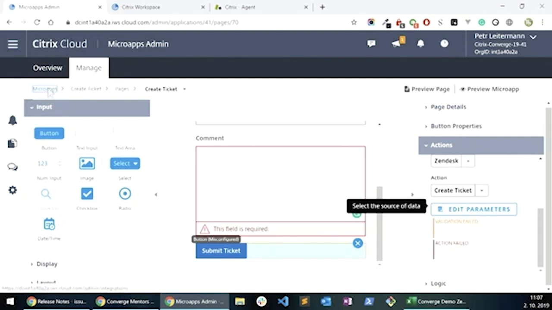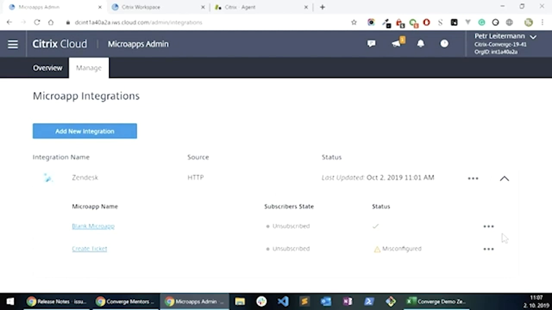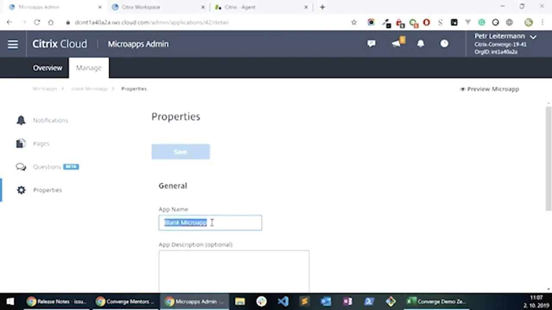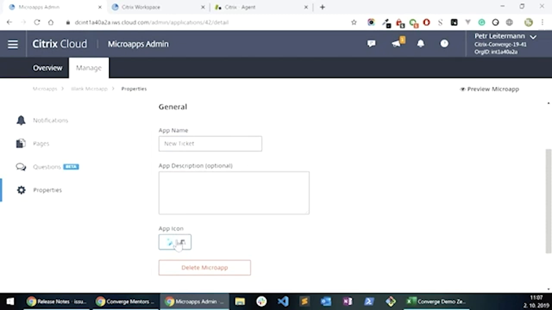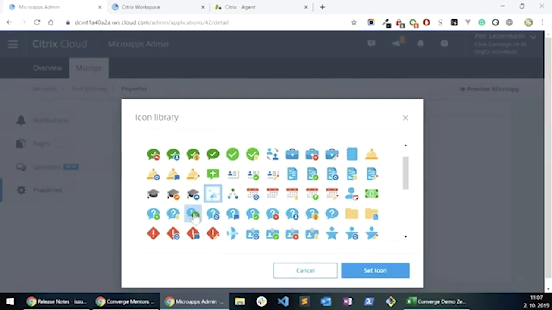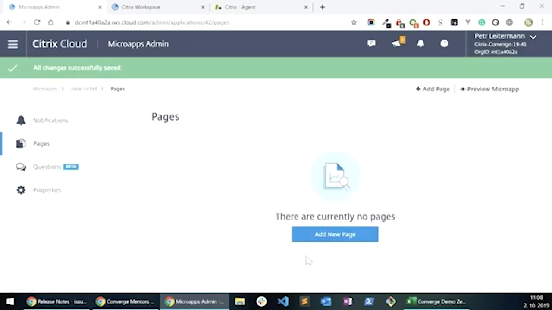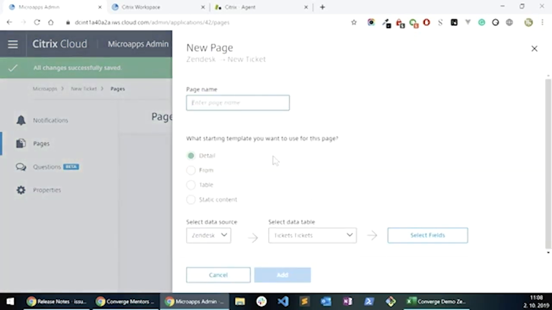Okay, we're done. Now let's create another microapp, a microapp that will have an event set there. So as soon as a new ticket appears in Zendesk, a notification card will be generated informing the user about the new Zendesk ticket. Also, it will provide detail for the ticket. So again, Peter sets the name, sets the icon. Now he will create a page to display the details of the new ticket.